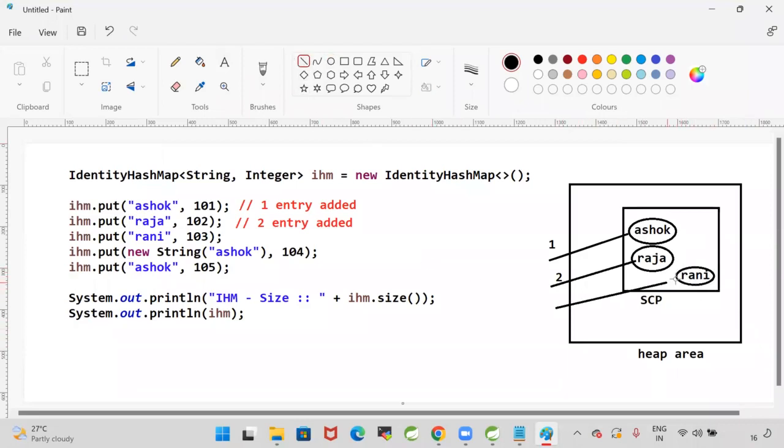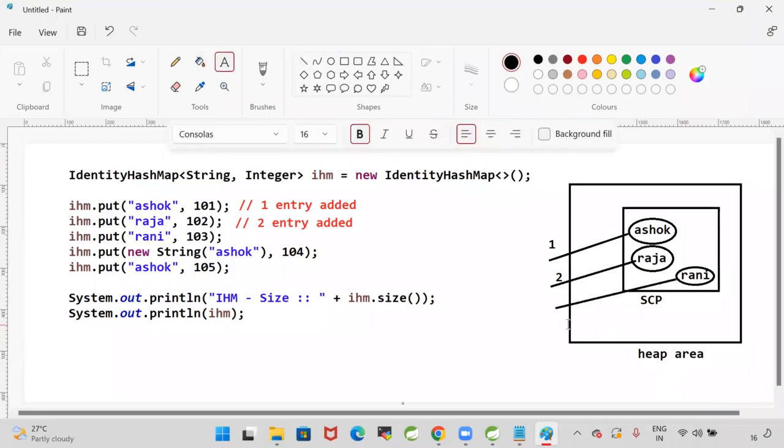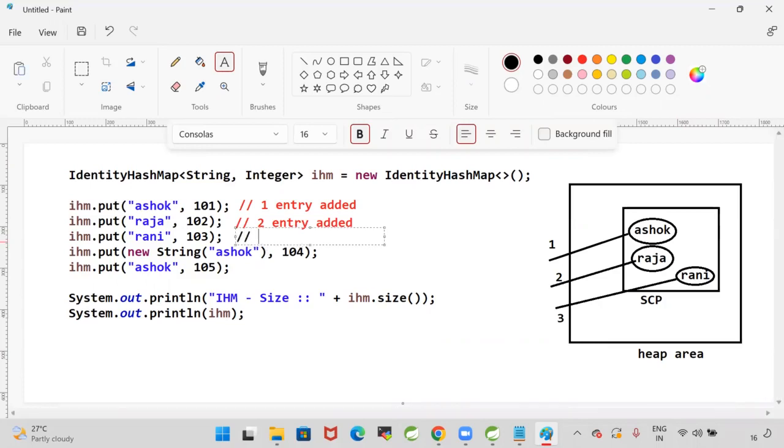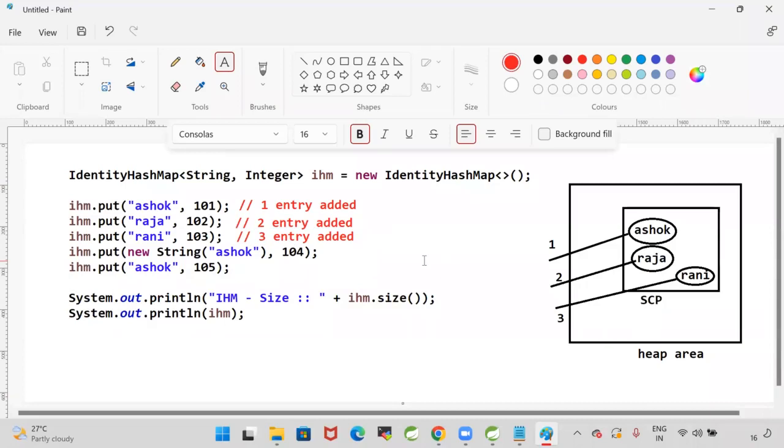As of now, 3 entries are added in the map. There is no problem here. Ashok, Raja, Rani: 3 objects, 3 keys. The 3 keys are different, so they have different addresses, and they are added in the map.